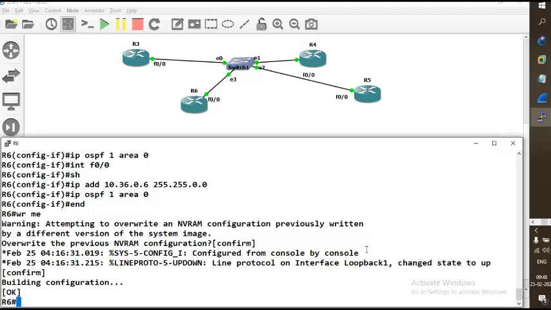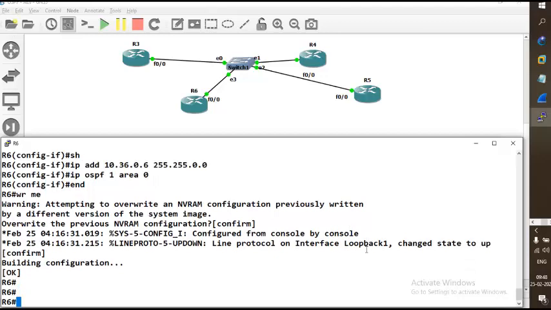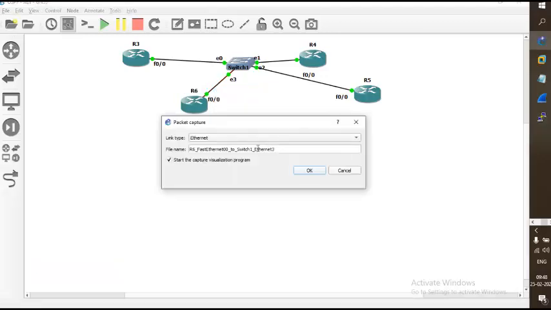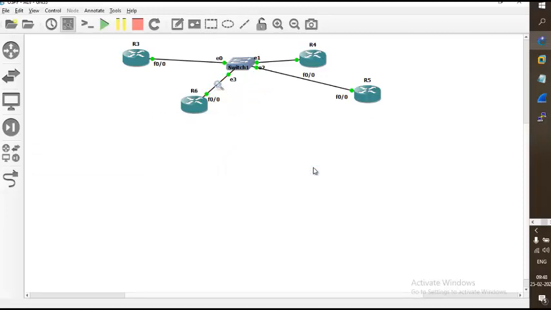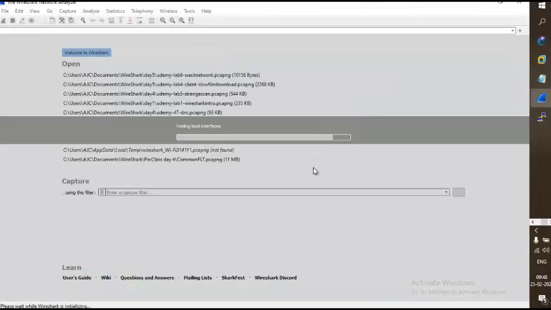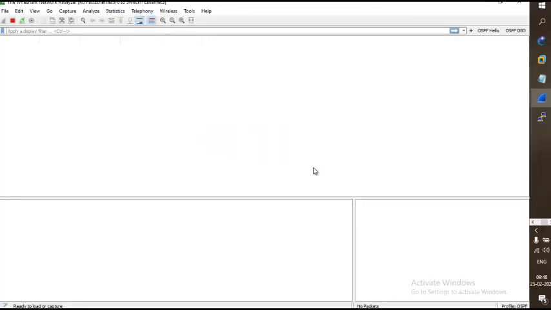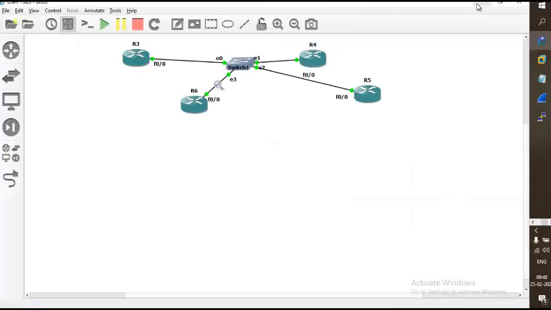What is next? The next is we need to unshut and see, but before that, I would like to sniff the packet. Anyway, these are all going to communicate. I'm going to sniff here. I know very well this is going to be the DR. Everyone will be reporting to this DR, so I'm just right clicking here. I say start capture so that I can see all the conversations, as everyone speaks only to DR. You will not have any packet because the interface is down.